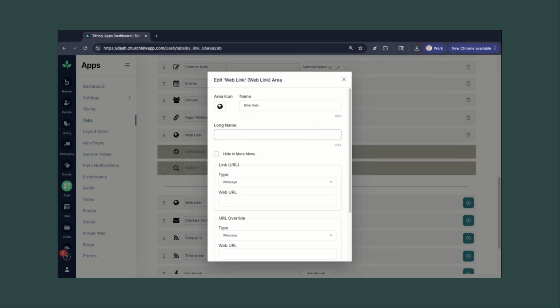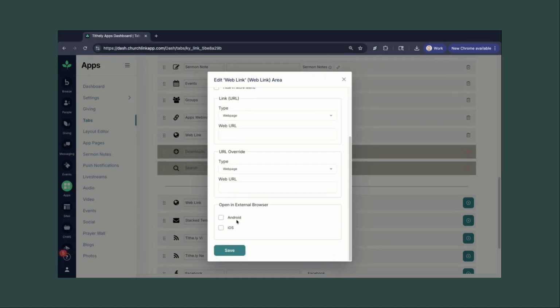So this lets you go anywhere and map your members out of your app to anywhere you want them to go. If you have an affiliate website, if you're part of a large group of churches and you want people to see that, you can just map to that using a web link. Give it a name, give it an icon, choose to hide it or not hide it, and then come down here and hit save.